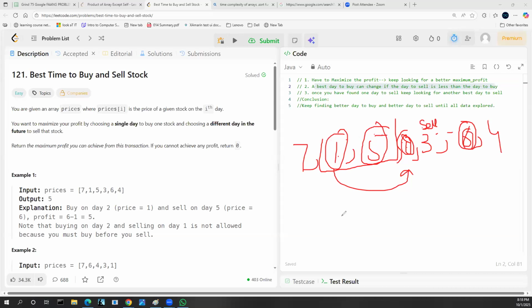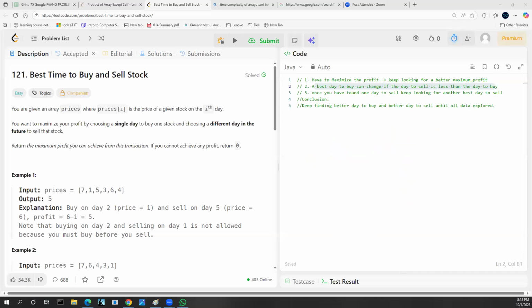Well, in that case, since I've already calculated the maximum profit, I'll just return this as an answer, right? What if I find a better maximum? Then I'll choose that maximum and I'll just cancel this one out. Okay, all right. So let's move into the implementation, how the code is going to look.